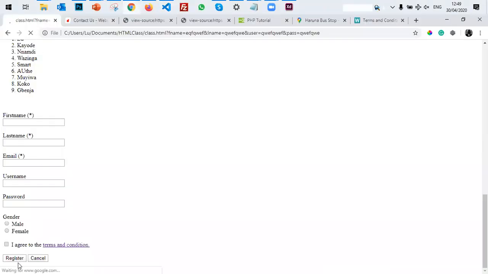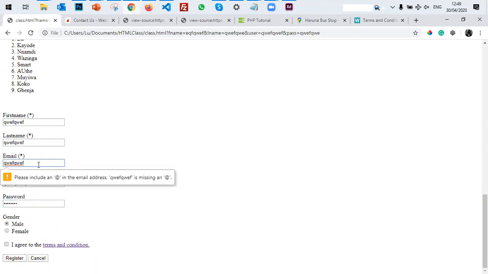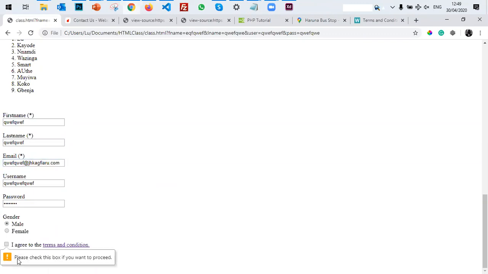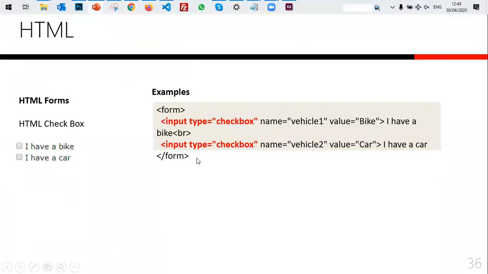So if I try to submit now, it tells me to fill this form. I fill everything. I check the one I want here and I try to submit. It says I didn't enter my email properly. I do that and I try to submit. It tells me, please check this box if you want to proceed. So this singular action helps you force your users to fill the necessary fields before they proceed. Where they proceed to is a subject for another time. But for now, let's focus on designing these pages. So those are check boxes.